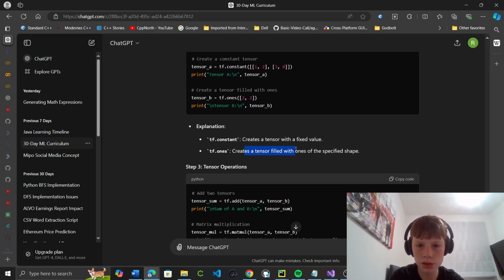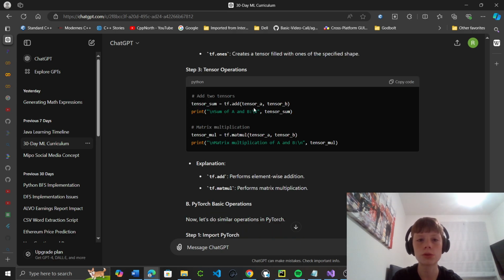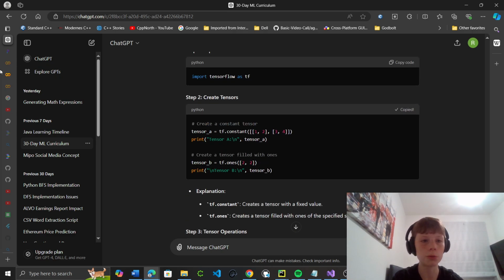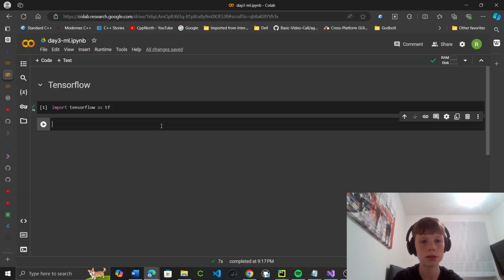Explanation: tf.ones creates a tensor filled with ones of the specified shape. Okay, so it just fills it with ones. Pretty simple. I'm going to copy this and paste it in here.